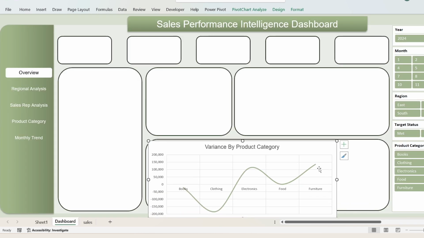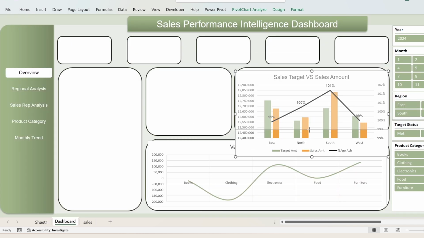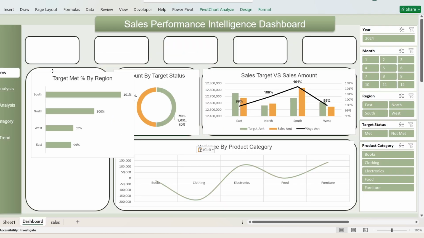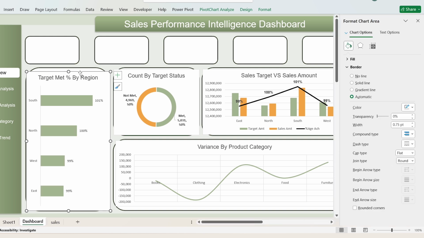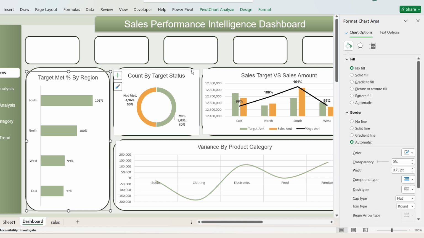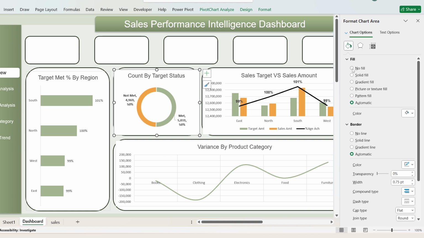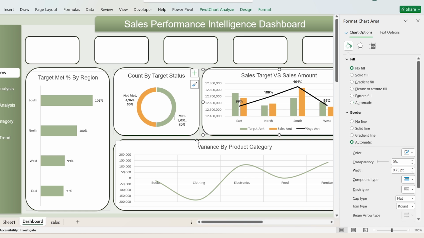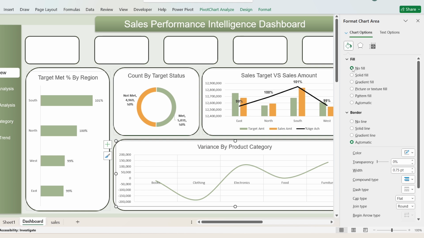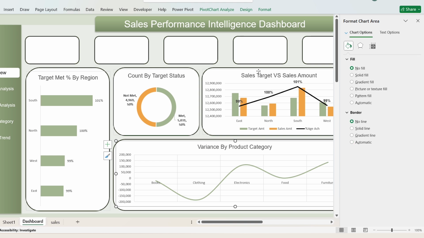Now go to Sheet 1. Cut the charts one by one. Bring them to the main dashboard sheet. Resize the charts according to the card size. Double-click on the first chart to open the formatting pane. Under Fill, select No Fill. Apply the same No Fill setting to the other charts. Under Border, select No Line. Apply No Line to all charts.